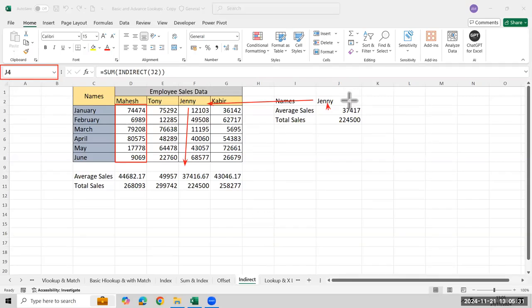That's it. The concept is very simple. It is not referring to this cell. It is actually referring to the Jenny cell, from here to here, in INDIRECT. That is how INDIRECT works. Can you guys try now?